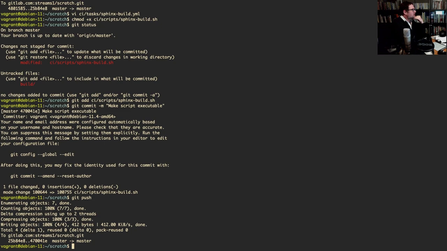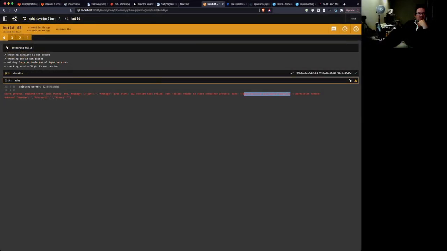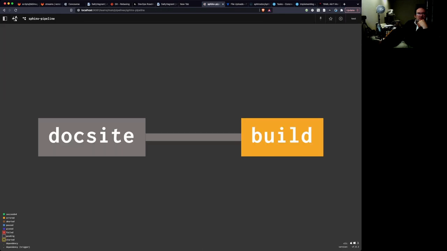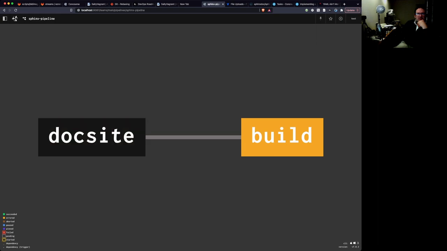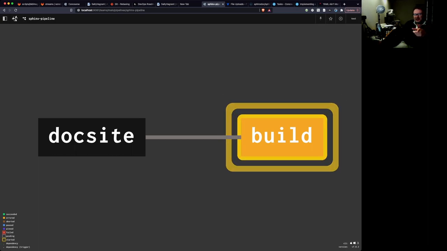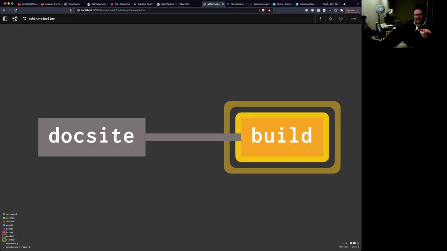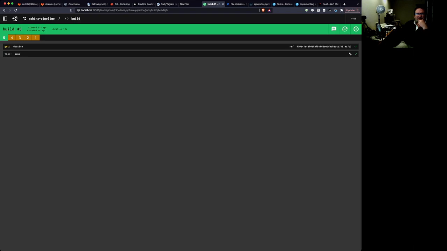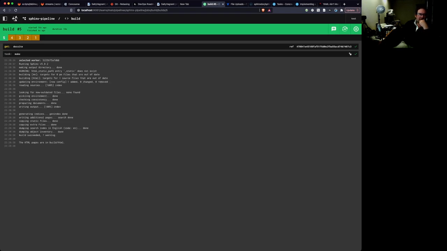Now, the other puzzle thing is why this isn't being kicked off automatically. Should be kicking this build off. Now I know, like I said, because it's a polling system. Oh, there we go. So that has now registered the change. The build's now been started, and look, hey, it worked.